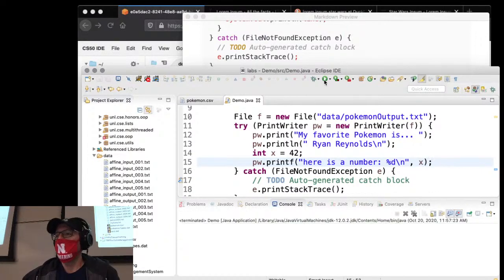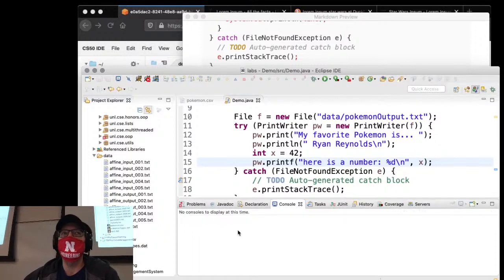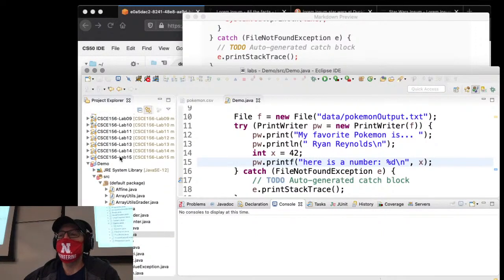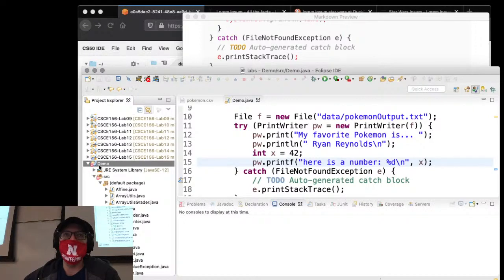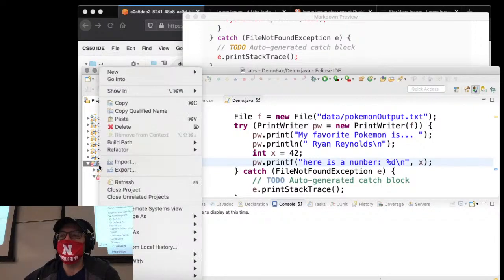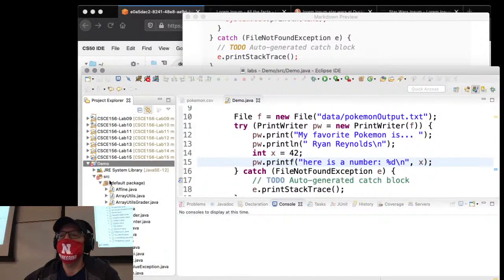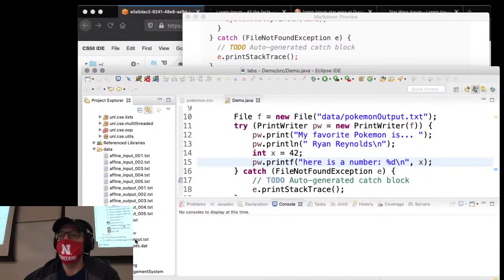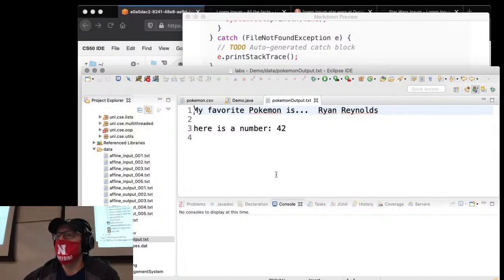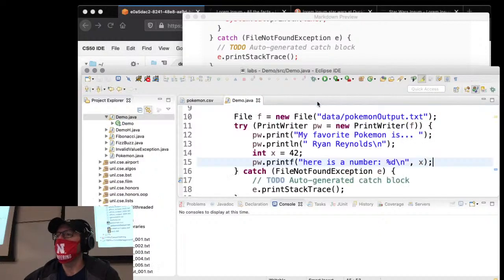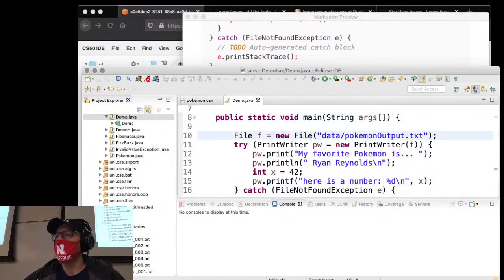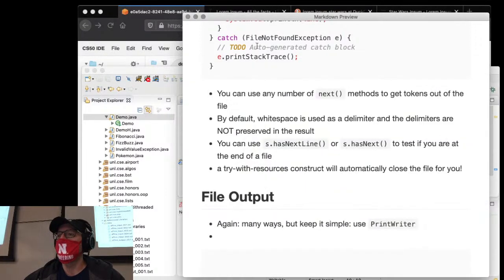When I run this, no news is good news because I'm not actually printing anything. But you'll see over here, wait, I don't see a file. In fact, somebody asked about this on Piazza. Eclipse is notorious for not syncing with the file system. So if you ever have this issue, go ahead and right-click, refresh, and you see that pokemon_output.txt is now a file over there. It's a file that I can actually open. There we go. My favorite Pokemon is Ryan Reynolds. Here's a number, 42. So there's file output. And again, using that try with resources means you don't have to close it yourself.